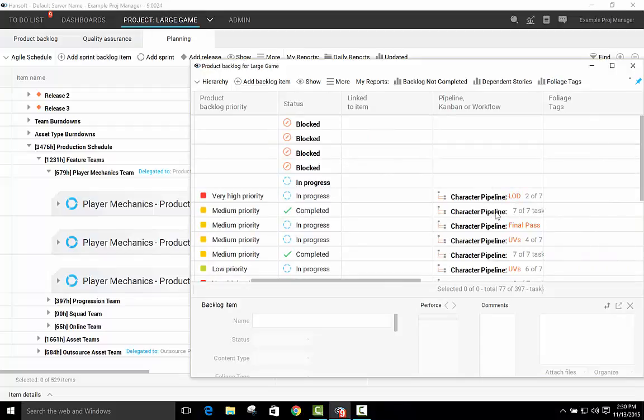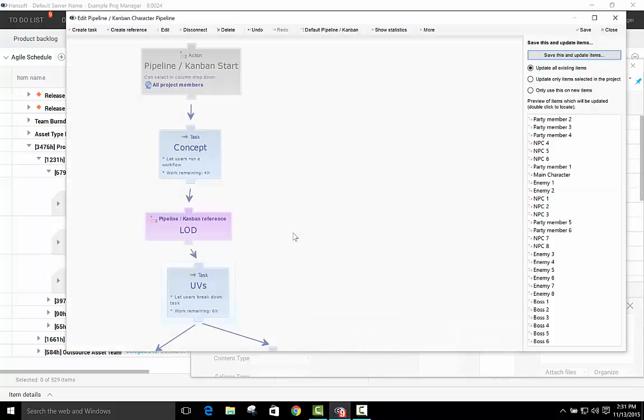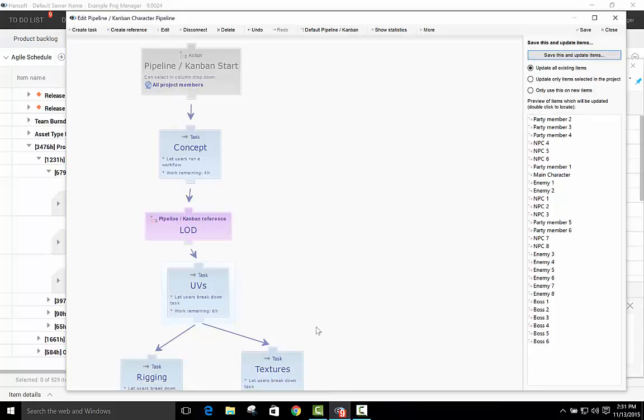Pipelines in Hansoft are synonymous with Kanbans. If we open up the Pipelines, Kanbans, and Workflow tool and open up that character pipeline, we can see exactly how this particular Kanban is set up. We flow from concept to the high LOD and low LOD. This is a pipeline within a pipeline, or a pipeline reference. We then flow from there to the UVs and lighting. Once UVs and lighting is done, rigging and texturing can be worked on simultaneously by 2 separate people, all the way down to final pass and polish.